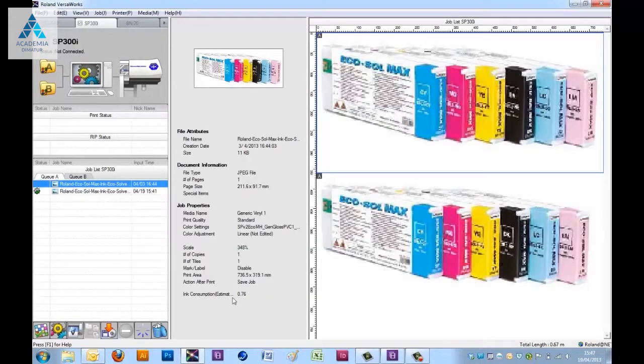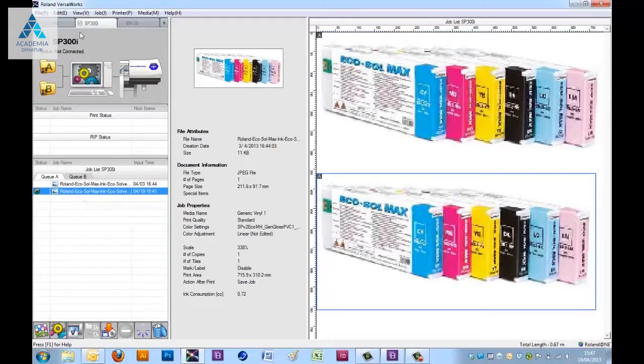Before you rip a job, VersaWorks gives you the estimated ink consumption, which here it states is 0.76 cc's. Once I've ripped a job, it'll give me the ink consumption a lot more accurately, as it's calculated the amount of ink droplets it will need to use.